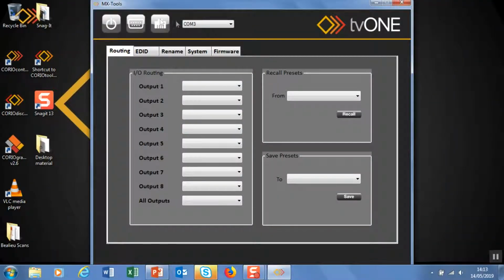First thing I'm going to do is log in. I'm connected via RS232, so I'm on COM port 7 today. Now let's log in. I can also, of course, connect via IP as well. I'll show you how to do that a little bit later. What this is doing is pulling all the settings for my unit.